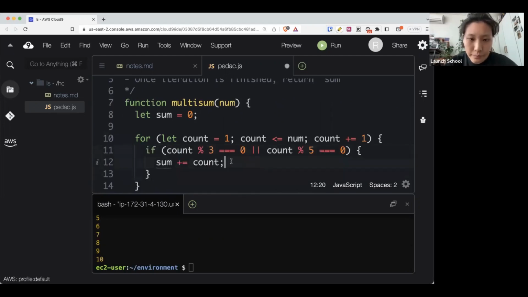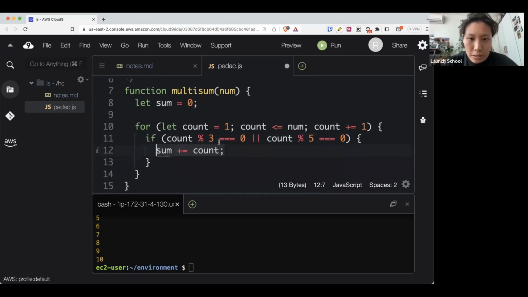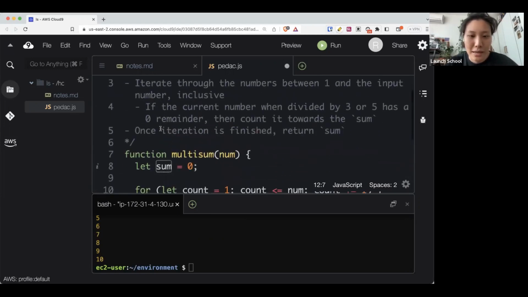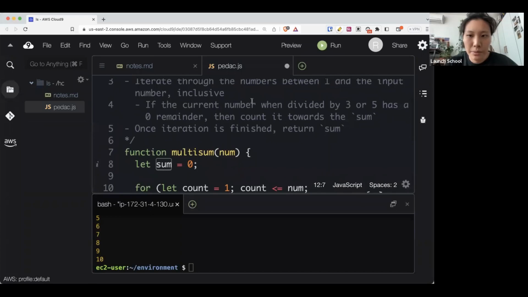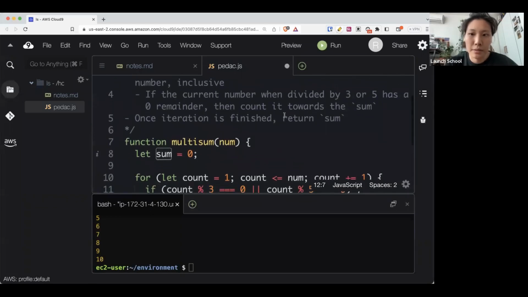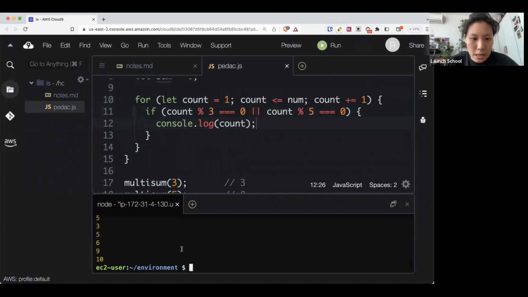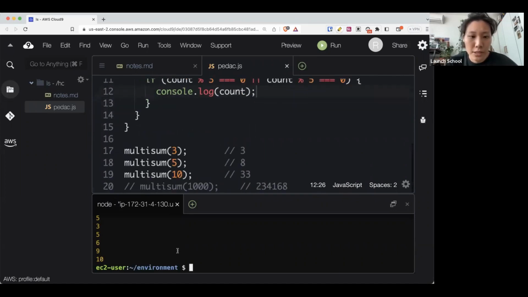Okay. So if count modulo 3, pardon, that's not modulo, that's remainder. So now let's pretend I did that and I moved on to the next part of my algorithm. So if the current number when divided by 3 or 5 has a 0 remainder, then count it towards the sum. So first I just want to make sure that this is flagging all the correct numbers. So again, I'm going to log the value of count here as well.